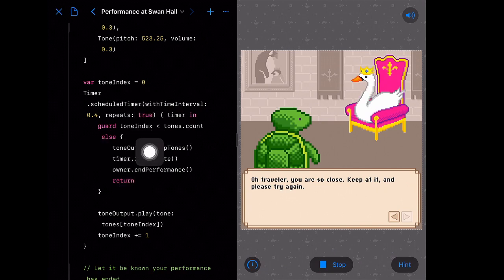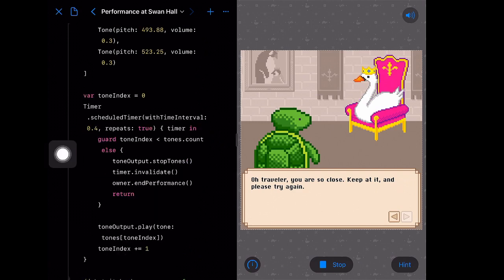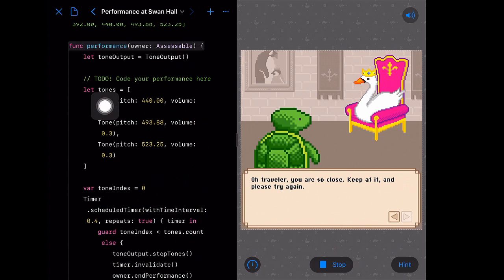This is a scheduled timer. This will actually repeat this code for us. So everything inside this block will repeat. And what we do is after we play a tone, we say, okay, well, let's take the tone index and add 1 to it. So for the first, we say, all right, let me get the tone at index 0. That's the first one because we start counting in arrays at 0. So it plays this note first. And then after we play it, we add 1 to tone index. So now it's 1. And when we say, hey, give me the item at index 1 in tones, it gives us this one.